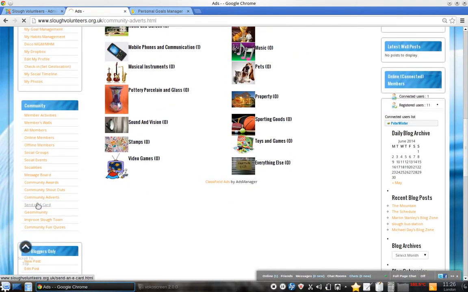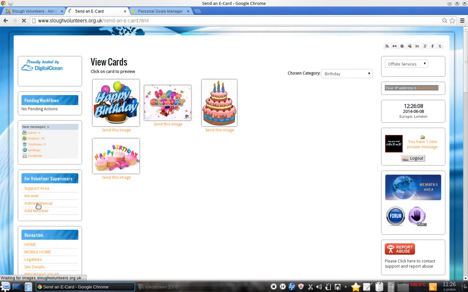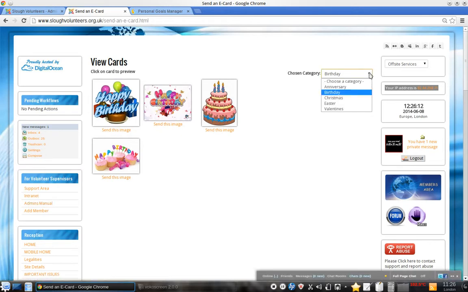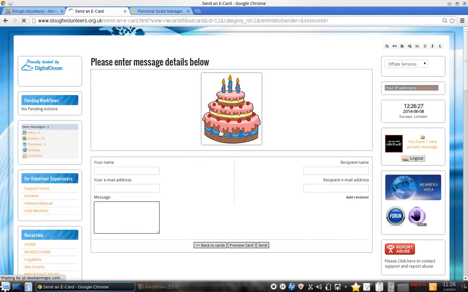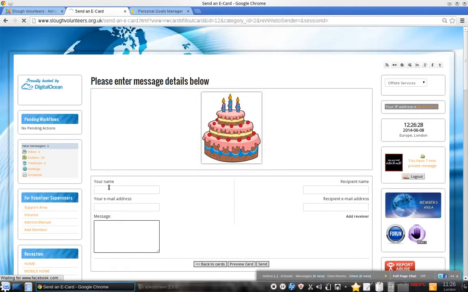Send an e-card. Basically there's a whole bunch of e-cards for the different festivals of the year, or the ones I've set up anyway: anniversary, birthday, Christmas, Easter, Valentine's. And to send a card, you click on it and fill it in and click send. So should we fill one in?